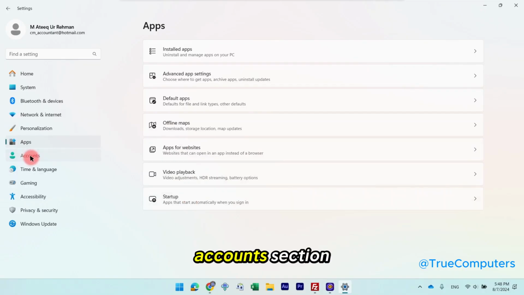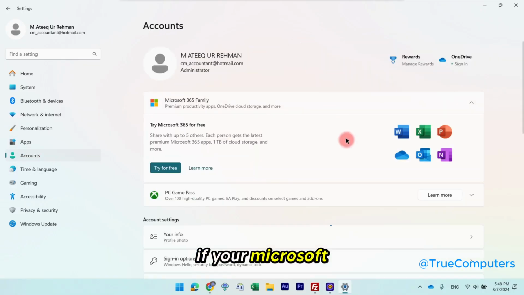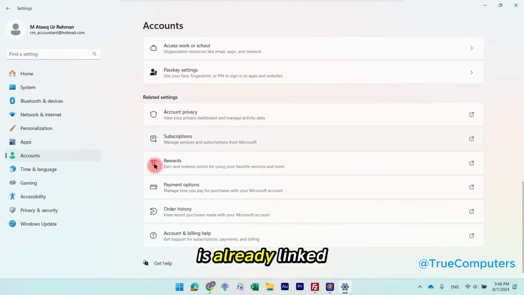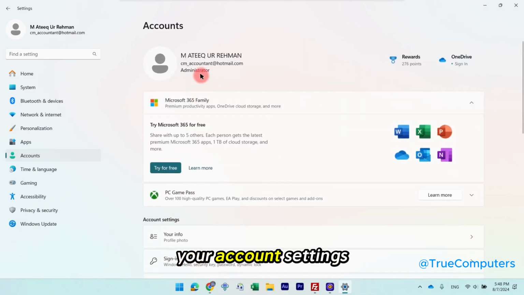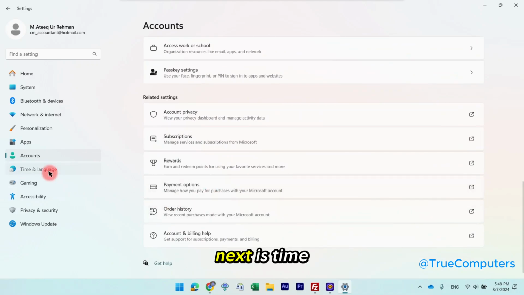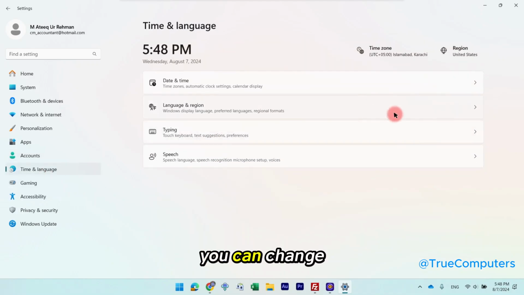Next is the Accounts section. If your Microsoft account is connected, it will appear here. My Microsoft account is already linked. You can manage your account settings here. Next is Time and Language. You can change the time zone from here. You can also change the system language.